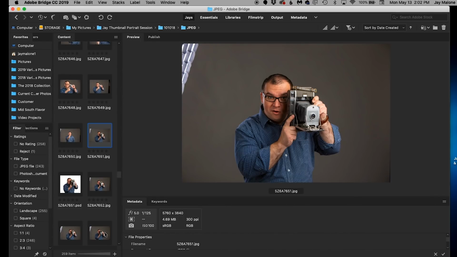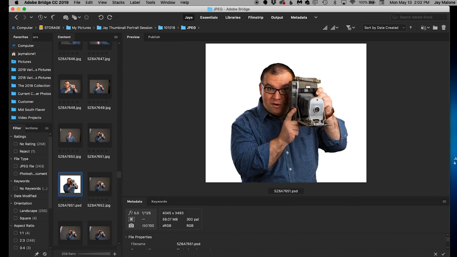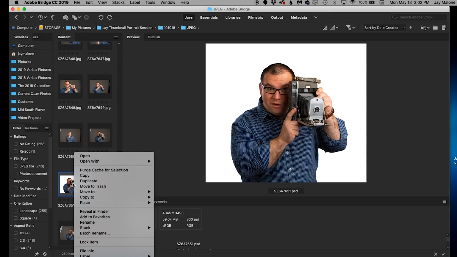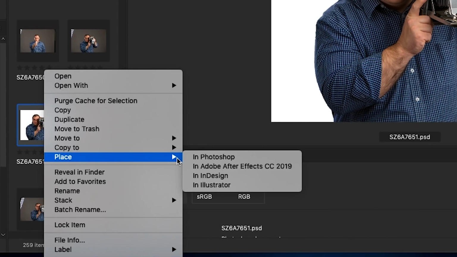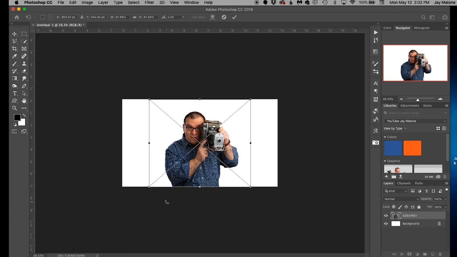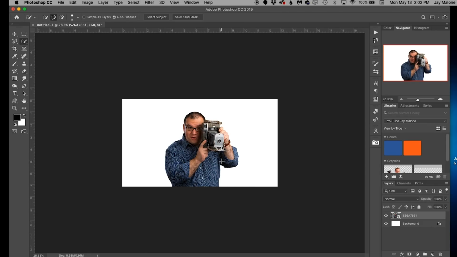Go back to Bridge, and you'll see that that Photoshop file is there now. Right-click on it and tell it to place in Photoshop, and it will place it in your blank document that you have open. Go ahead and commit those changes.